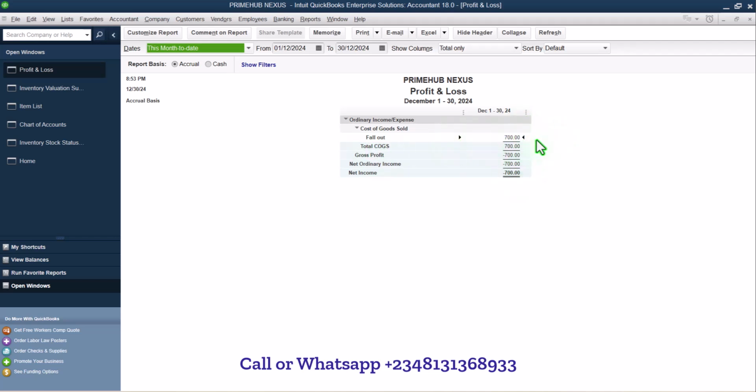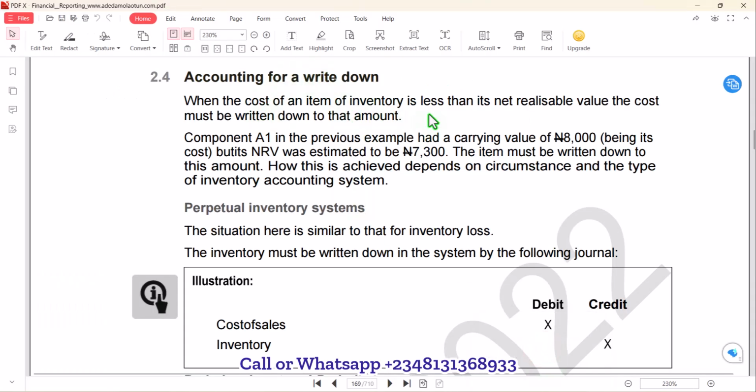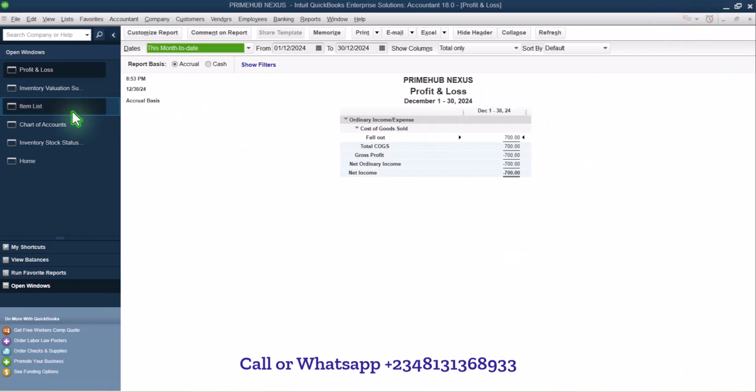So it means the 700 fallout is going to reduce our gross profit and eventually our net profit. But most importantly, since we use cost of goods sold, it's going to reduce our gross profit. If you use an expense account to track it, it's not going to reduce our gross profit, rather it will reduce our net income. So this is how you account for a written down value as a result of net realizable value being lesser than the cost of an existing item in QuickBooks.